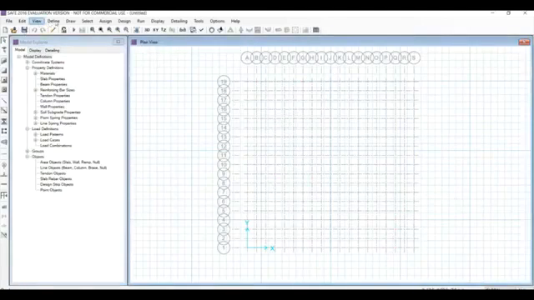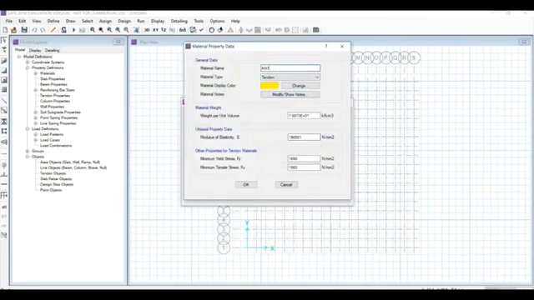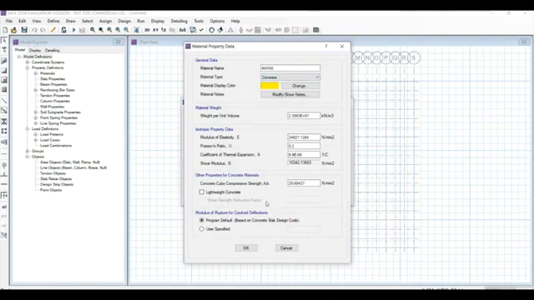Now we need to define our materials. Go for define materials and add new material. Go for M40, and go for concrete. These are all the values which we need to enter: the unit weight, modulus of elasticity, Poisson's ratio, coefficient of thermal expansion, shear modulus, and the concrete cube compressive strength.